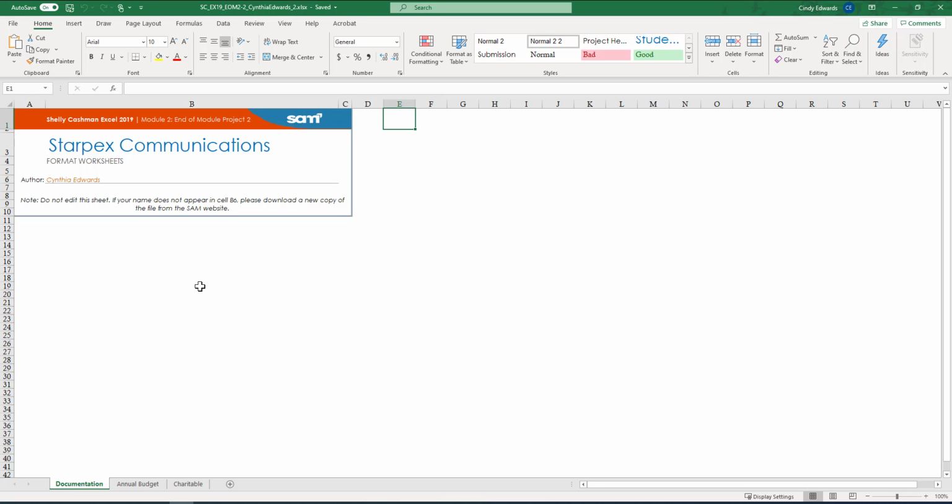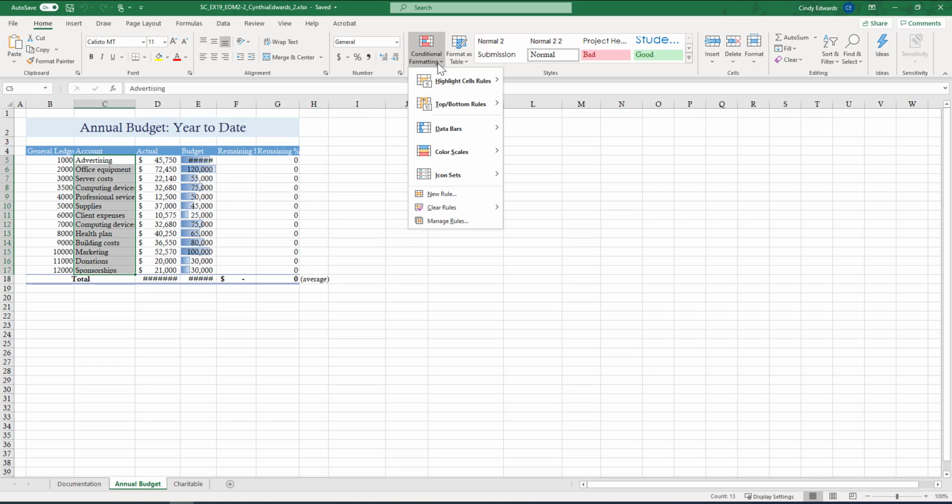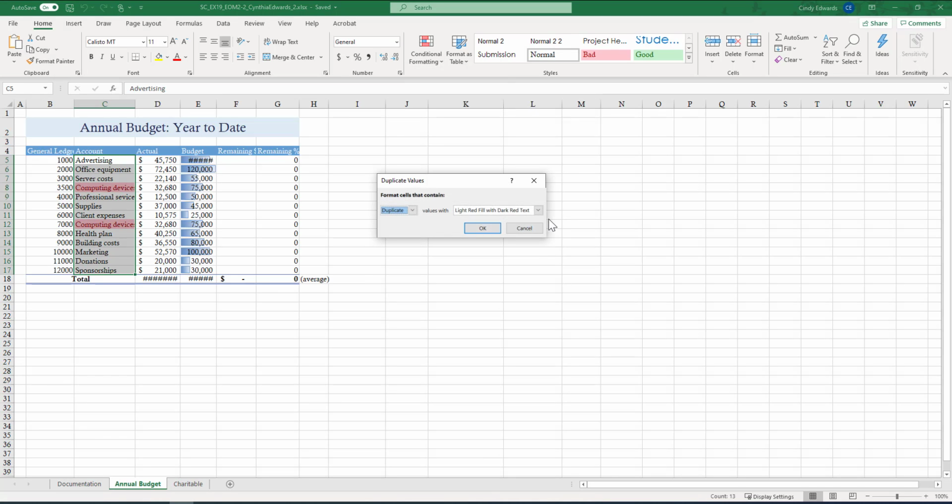Go to the Annual Budget Worksheet. In the range C5 through C17, use conditional formatting, highlight cell rules, to format duplicate values in light red fill with dark red text.